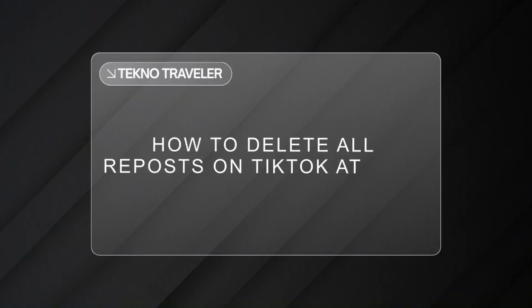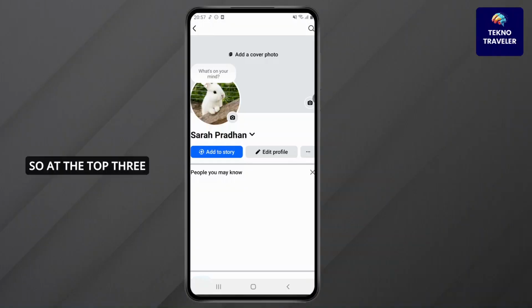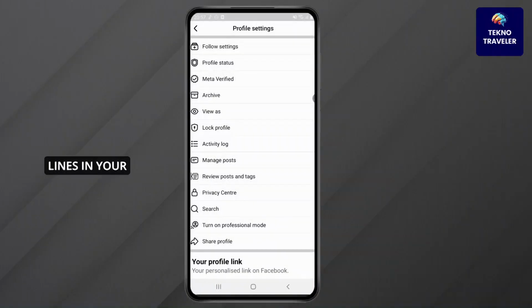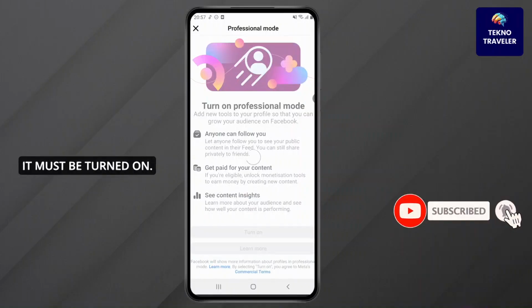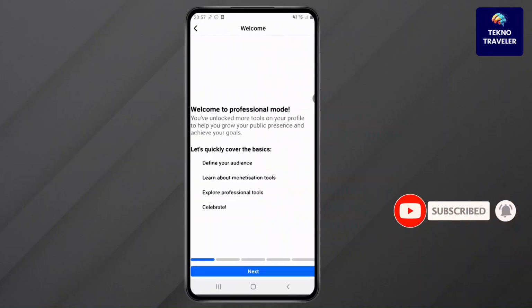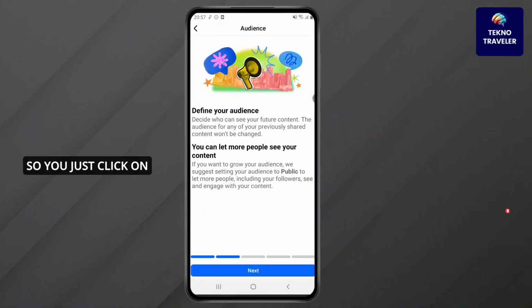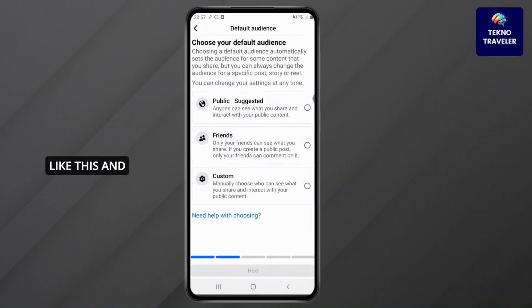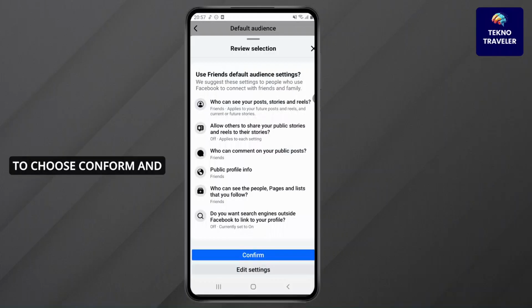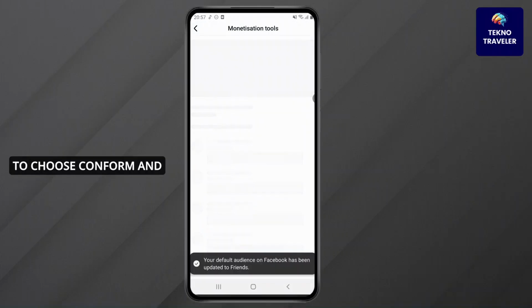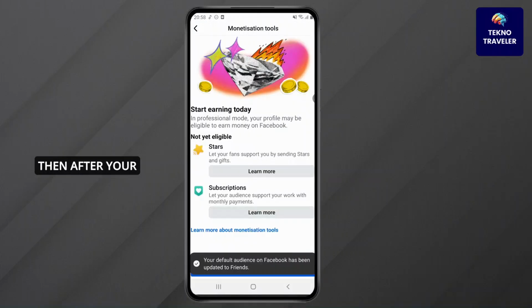So today I'm going to teach you how to fix Facebook professional mode not showing. At the top three lines in your profile, you will see "Turn on professional mode." Once you turn it on, you just click on it like this, and then choose confirm, and then your professional mode will be enabled.